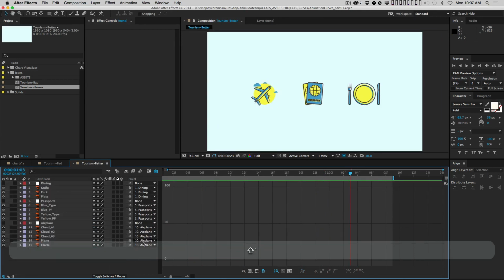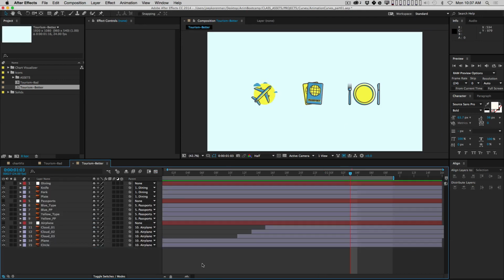So let's move on to the next icon. So you've got these passports, okay? And the passports have been broken up where you've got the yellow passport and then the type, and then the blue passport and the type. Okay, so let's start with the yellow passport, and I'm just gonna solo it for a minute.